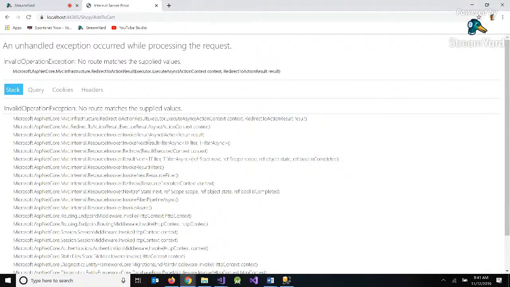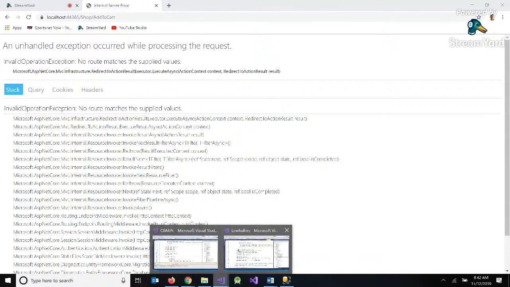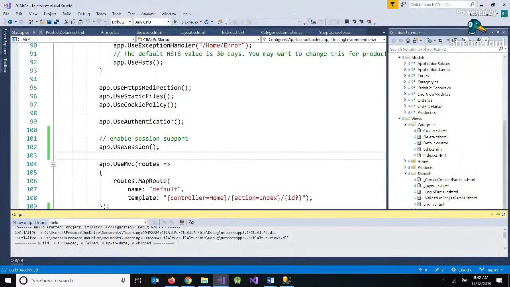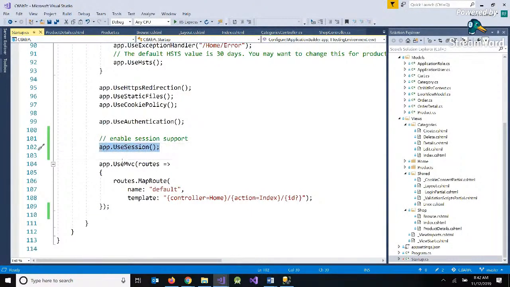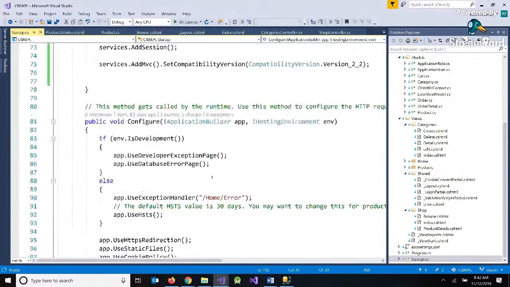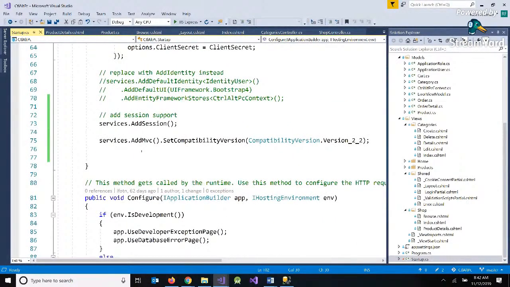Okay, so now my session error has gone away. So again, my apologies. I told you to put the use session below use MVC and the add session below add MVC. They actually need to go above it. They need to be enabled first, or the MVC framework ignores them.